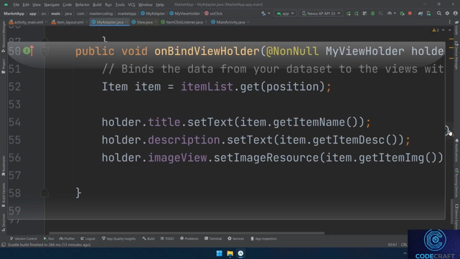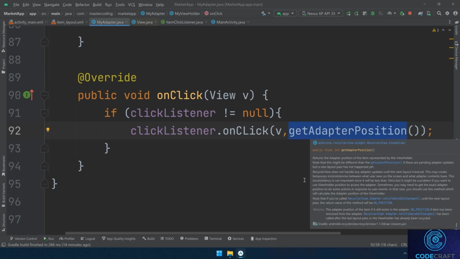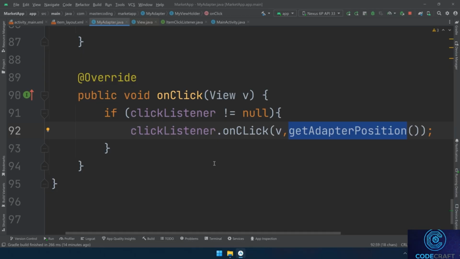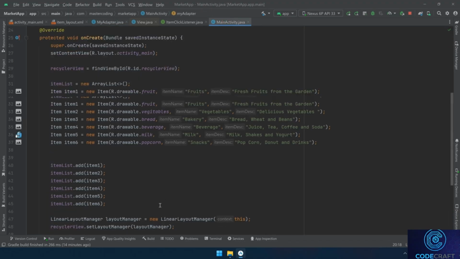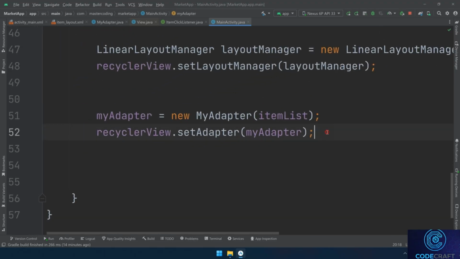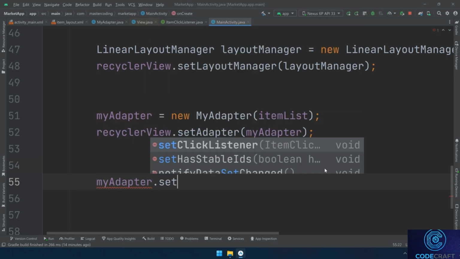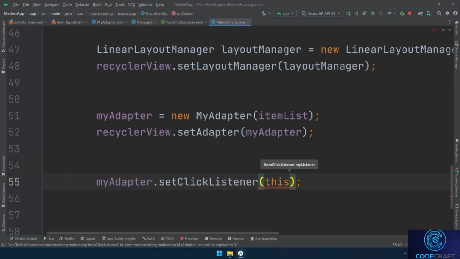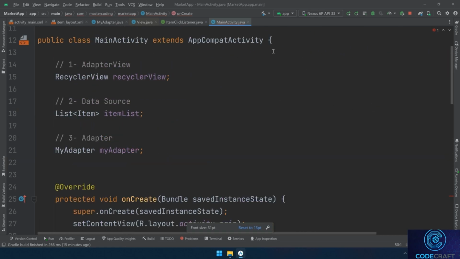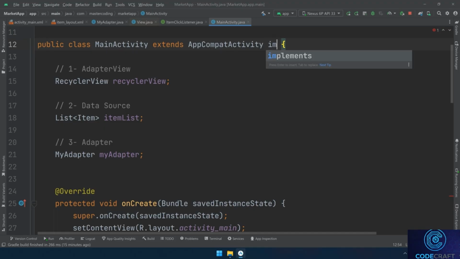It's of type integer. And the getAdapterPosition method is used to retrieve the adapter position of the item associated with the view holder. This method is particularly useful when you need to know the position of the clicked item within the data set. The last step is to go to the main activity and link the adapter with the click listener. So adapter.setClickListener to this, and I need to implement the click listener that I created before. Implements ItemClickListener.